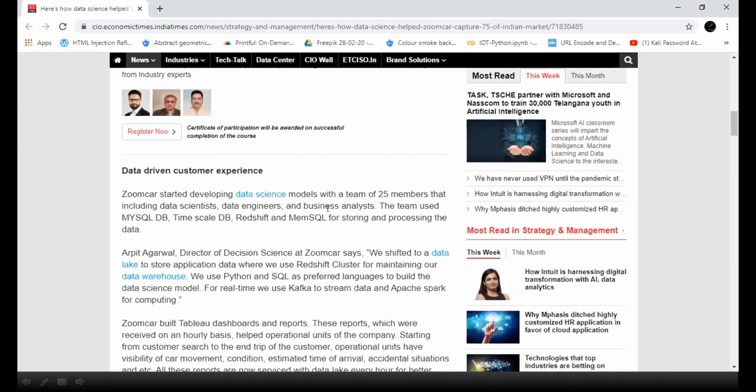But then again, Zoom car started developing data science models, so they have got 25 members including data scientists, data engineers, and business analysts, right? So all of these are the job roles which are required for one specific startup to work properly. Okay, so let us delve deep inside this and understand which of the softwares they are using.